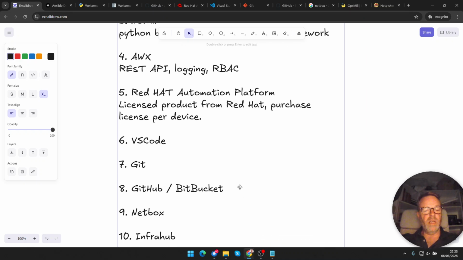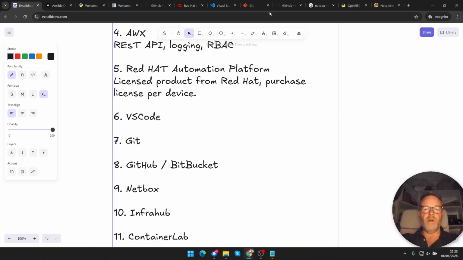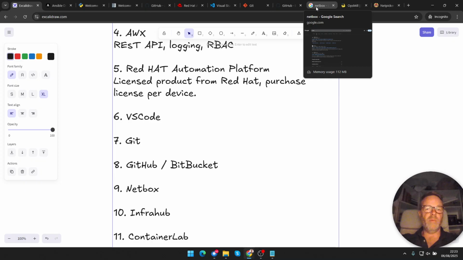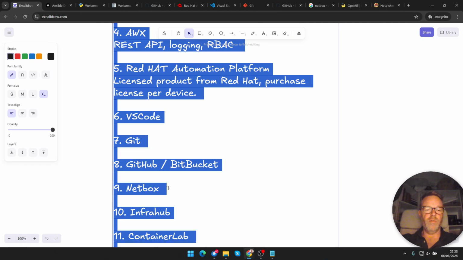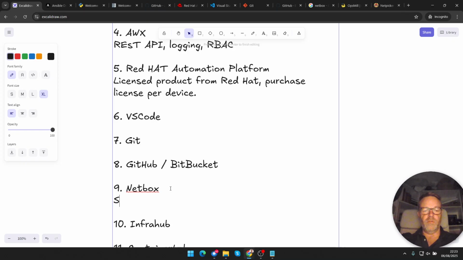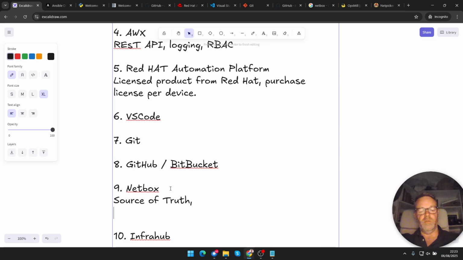Number 9 is Netbox. So Netbox, this is an interesting one. Netbox is a source of truth, which means it contains all the details about your network devices. So within this source of truth, you enter your sites. You can create a site called New York. And then in that site, you have data center 1. And then in the site data center 1, you have rack 1. And in rack 1, you have a Cisco router.